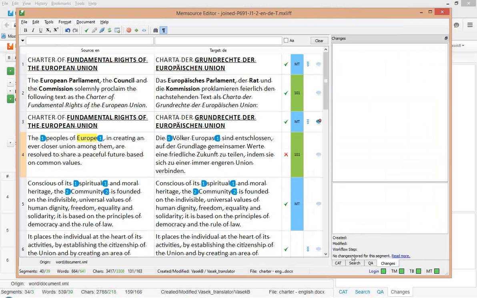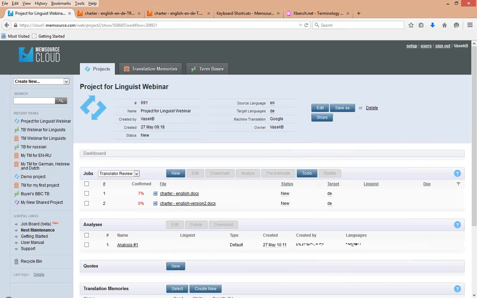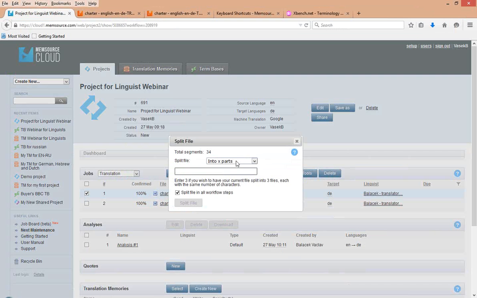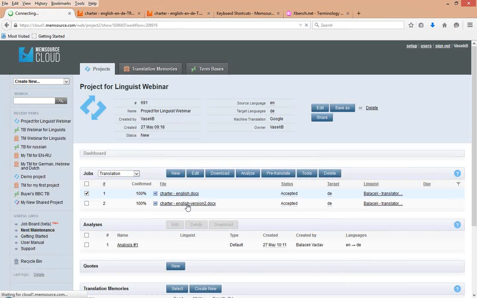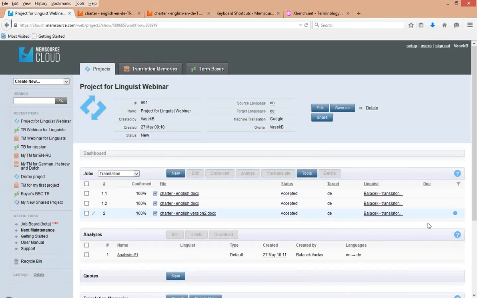The next question: how can Memsource be used with Tandem translator? So if you have two translators assigned to a job, yeah, you can do this. The project manager would need to split a file in 2 parts, maybe in just this workflow step. Now the file is split in halves, and these can be assigned to different translators.